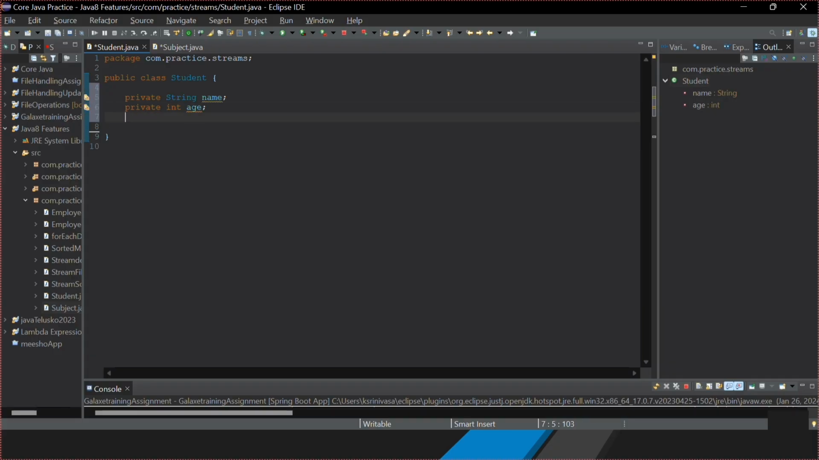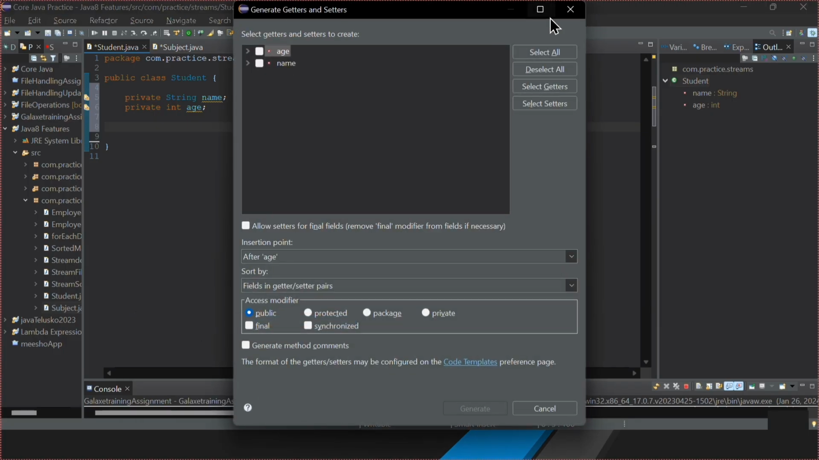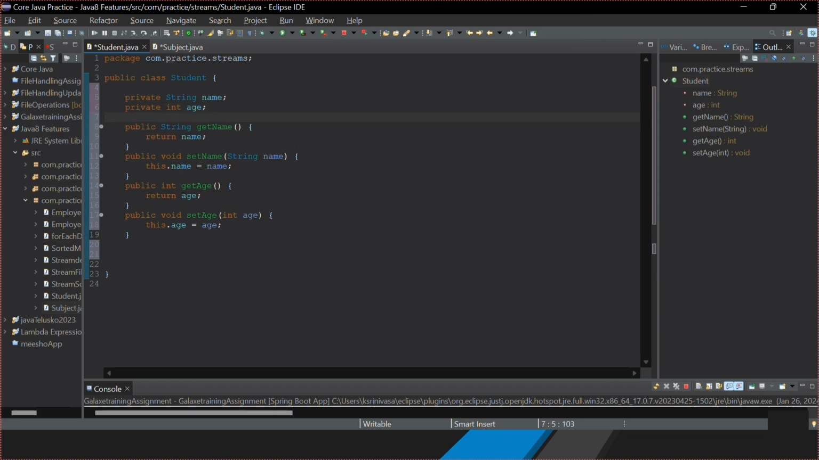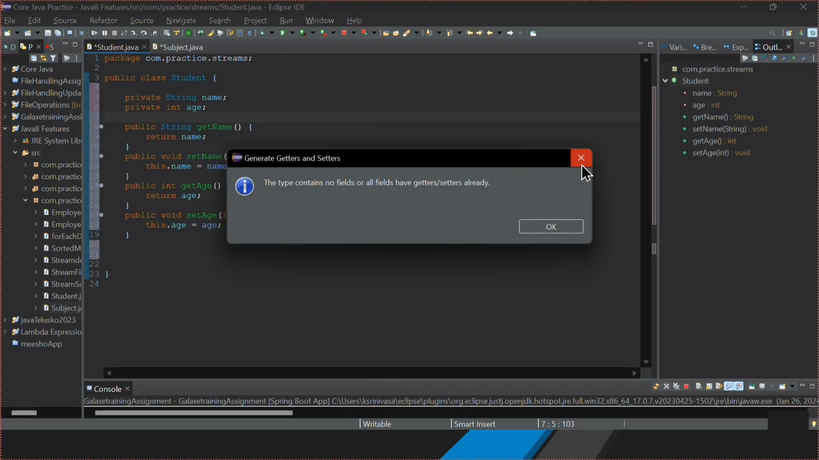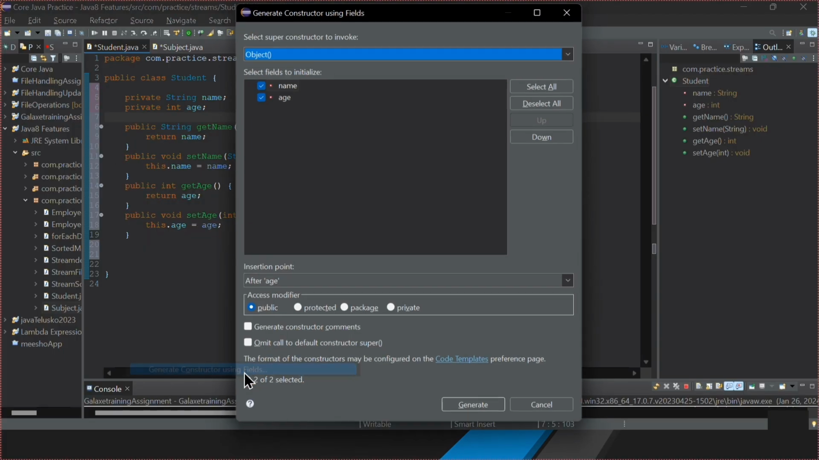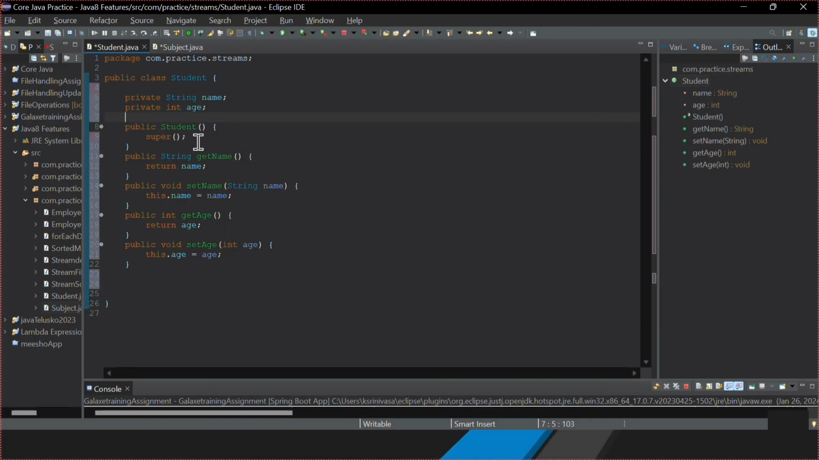A Java Bean has properties which are accessible through modifiers. These modifiers are called getters and setters. So in your computer, hit Alt Shift S and go to generate getters and setters and select them. Now it also should have a constructor. We will generate a constructor.